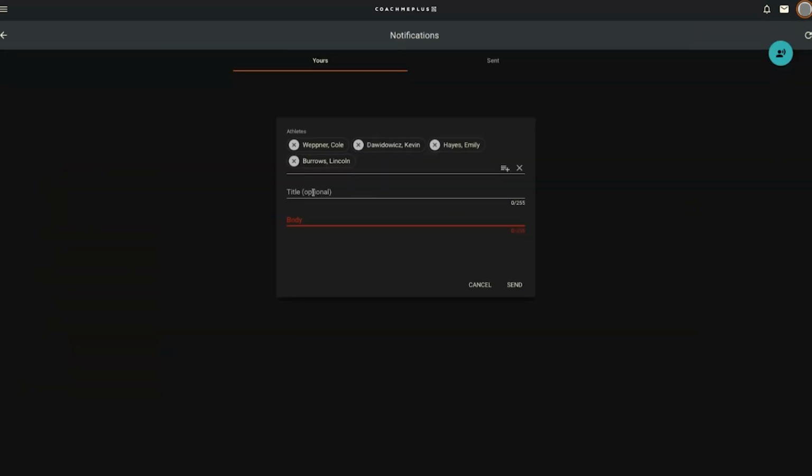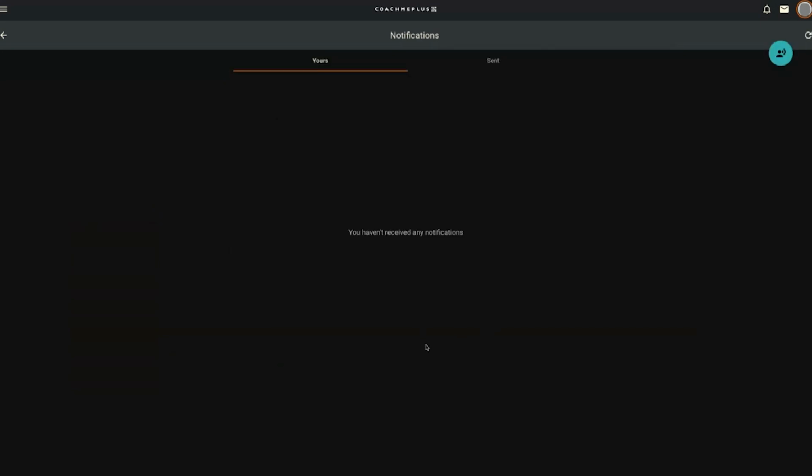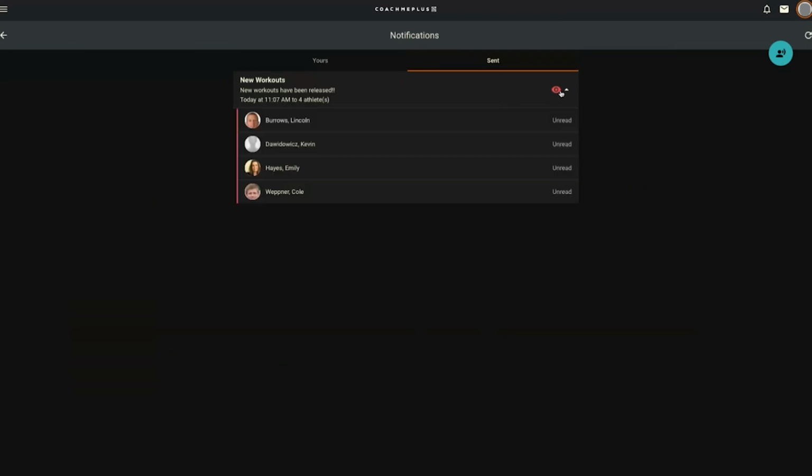Once you're happy with that, you can use an optional title, say, new workouts. And then the body, you have to have text in the body to send it, and just say, new workouts have been released, or whatever you need to say. Hit send, and it sends that alert out, and you can check on it through this pane and click on the eyeball to see who you've sent it to and who has read it.